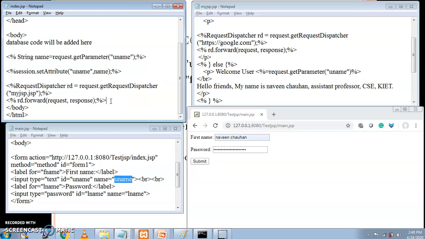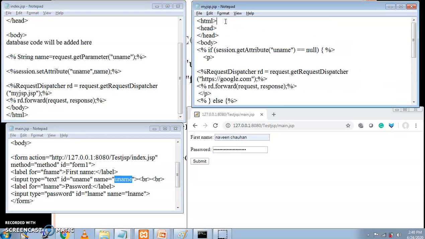If we are on the server side, then for redirecting purposes there is a method that is forward, and it comes under the class of request dispatcher. So this means rd.forward, and there are already two implicit objects, request and response. Whatever is carried by these parameters will be redirected to the next page, right? Now it is redirected to the next page, that is myJSP.jsp. So now you can see here.